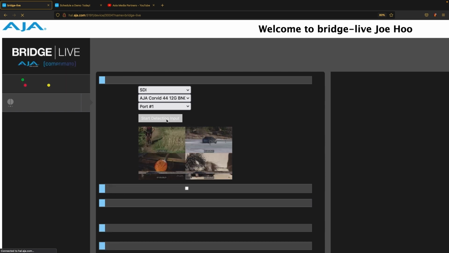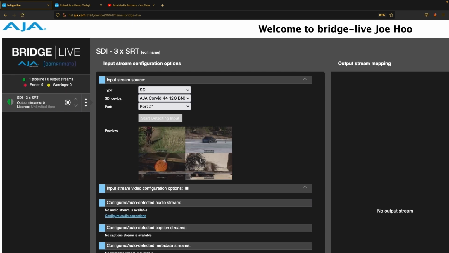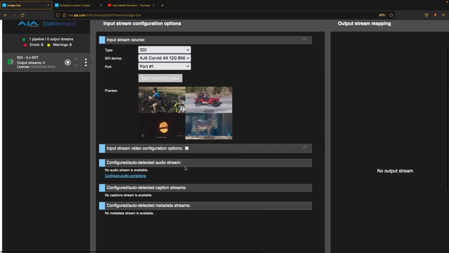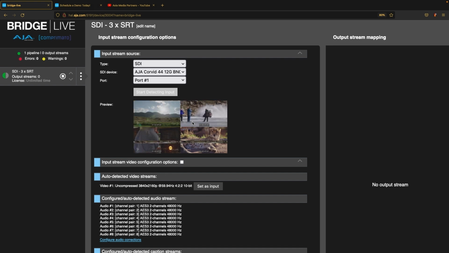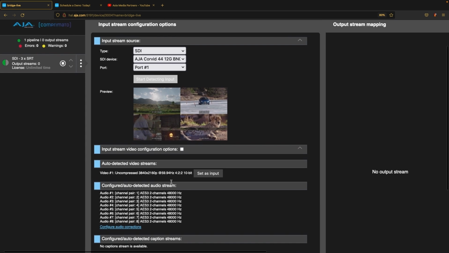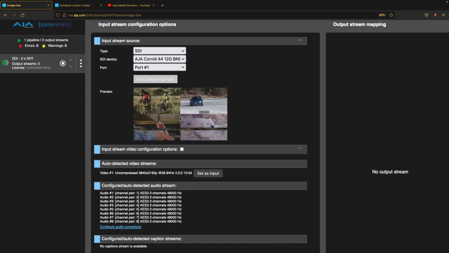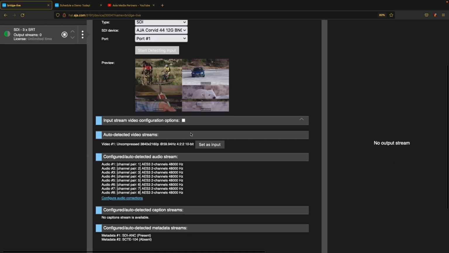Just after a short while, you can see the detected input and the video preview. You see a quad split here just because the source video that I'm using here is basically just how it was produced. We use this to sort of simulate a multi-channel HD output. So you can ignore the quad split here. Just treat this as a single channel 4K video.